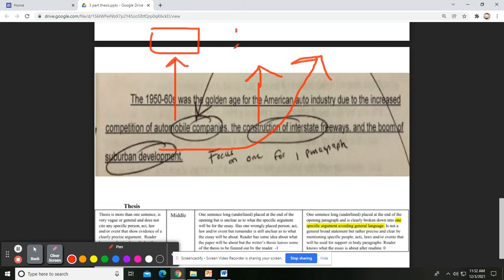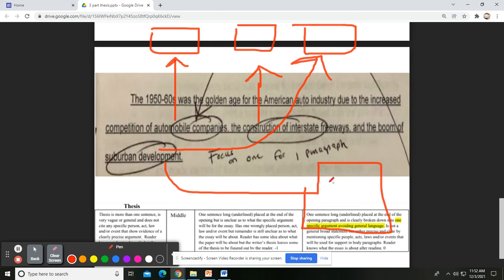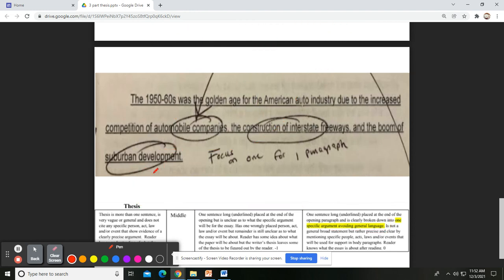So if we're not going to devote one paragraph to each issue, let's change this and let's pick one of these and let's create one paragraph of support that has three separate sources that address this particular point. Hopefully this helps with some of the confusion out there.